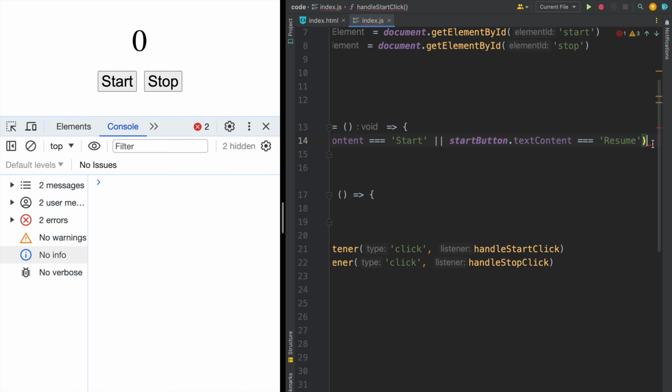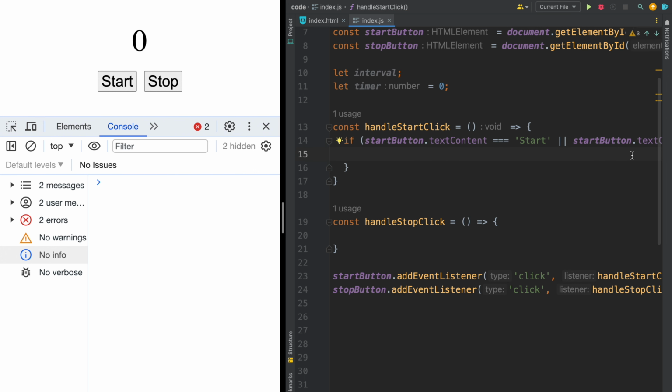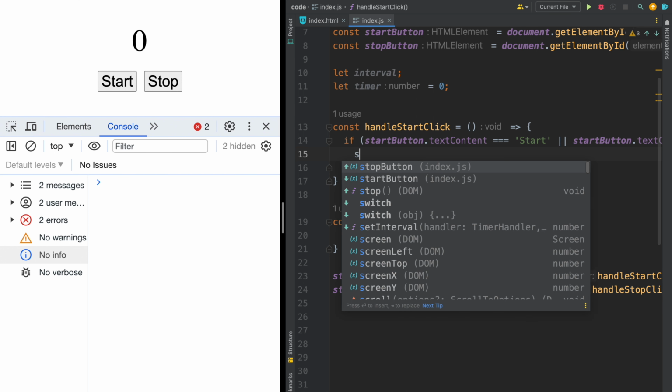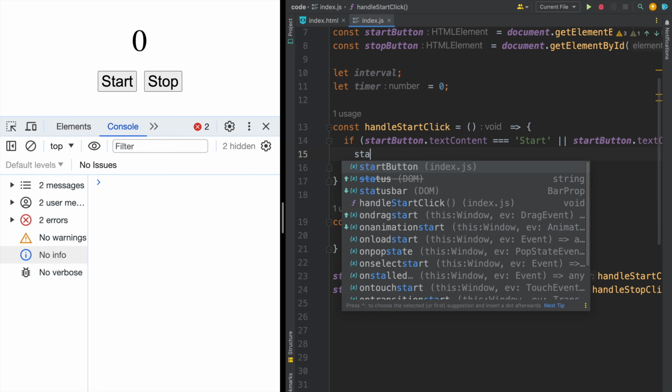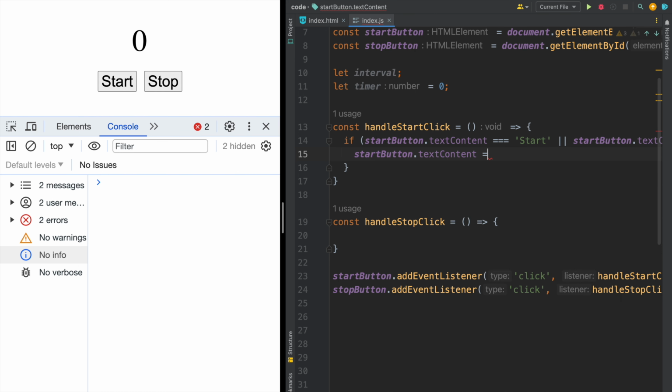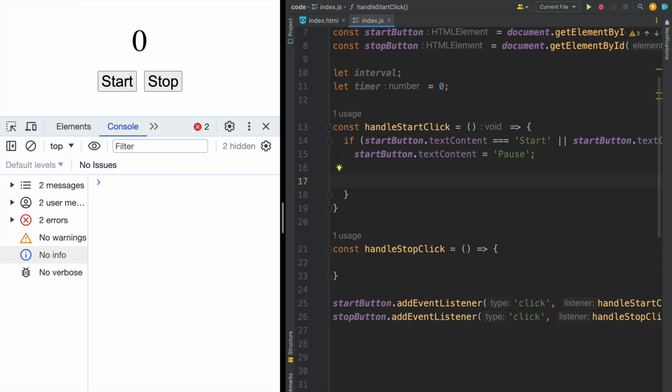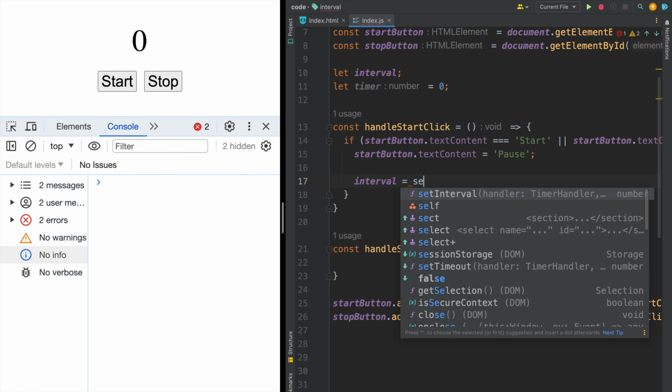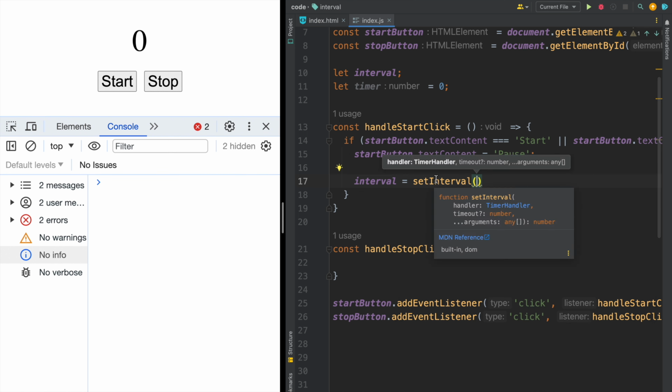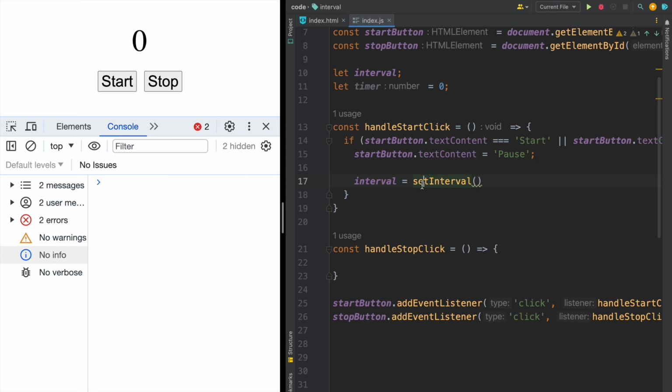We need to start our timer and change the text content of this button to pause. So start button text content equals pause. Then we need to start our interval. So interval will be equal to setInterval. From setInterval we will receive an ID, and then we can clear this ID and pause our timer.